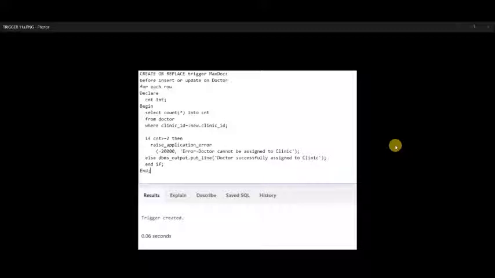A trigger was done in order to enforce that a clinic can only have 2 doctors. Enforcing this trigger is necessary since they need to ensure that each clinic only has 2 doctors assigned, since each clinic can only facilitate 2 doctors. So this trigger was created. As you can see, it was successfully created.